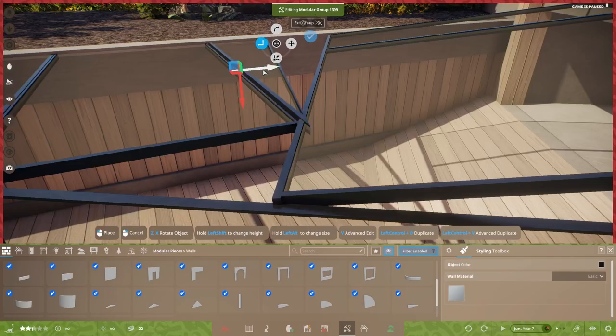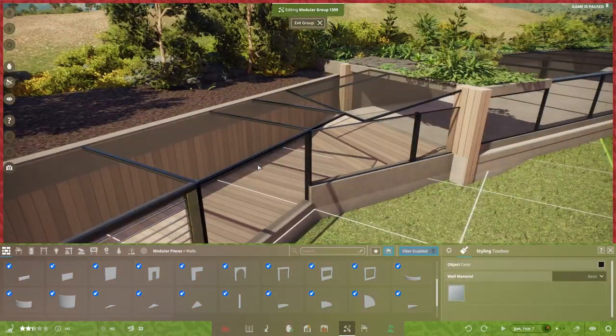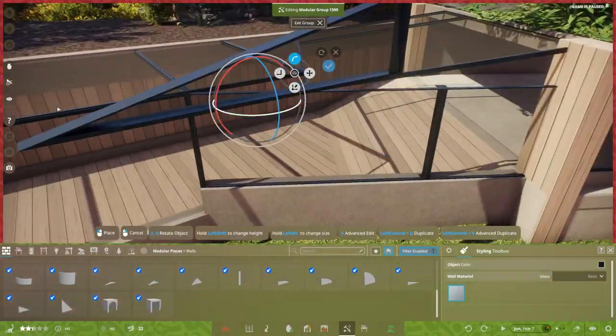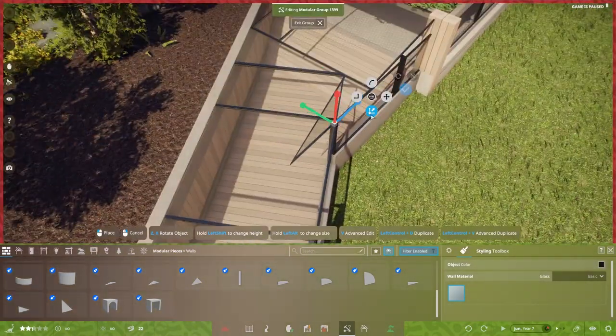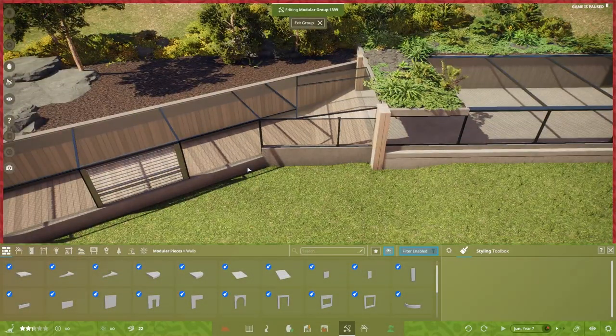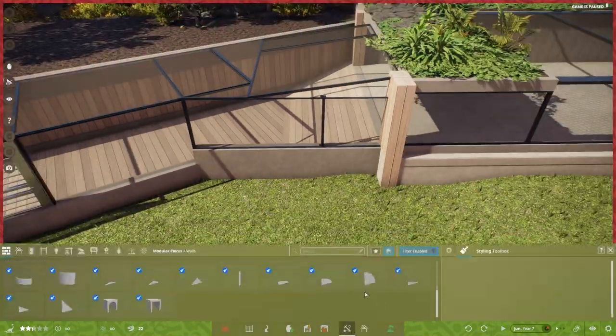Gosh, I love the scaling tool in this game. Look at that. You can just fit pieces together so easily in these awkward little gaps by scaling it. It's just incredible. So good.